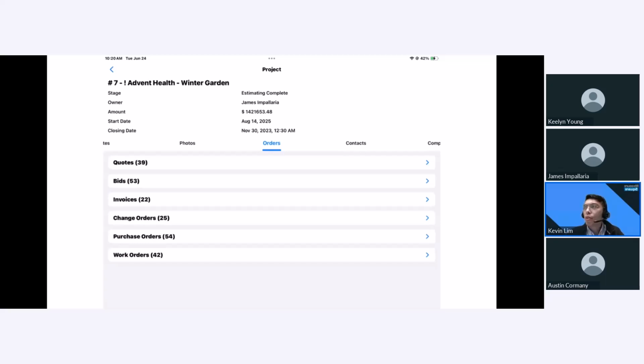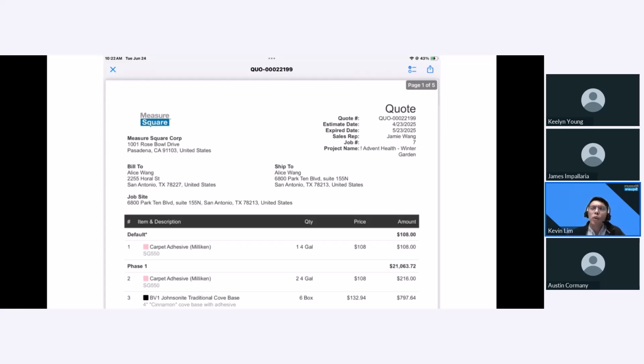And you can see here also all the order forms we have for your specific project. You can access all the quotes, bids, invoices, change orders, purchase orders, and work orders. An example is if you want to open a specific quote in your project on your mobile device, you can just easily open that, and this is how it will look. You have the option to share this via email. Currently, this is only in view mode, but we'll be adding more capabilities to have more options on how to manage your quote on your mobile device.